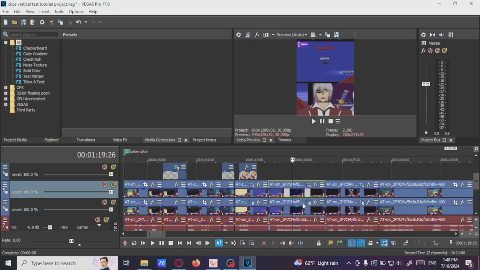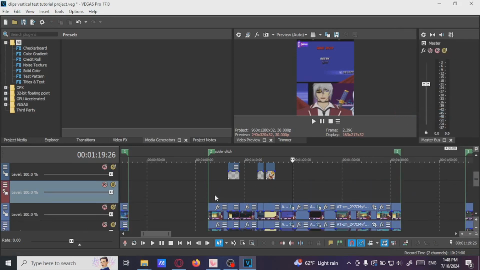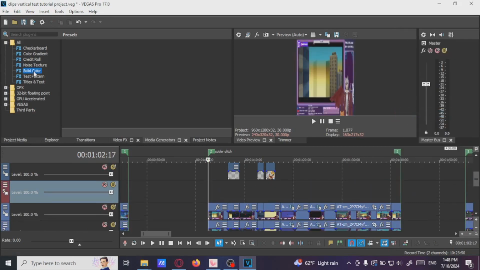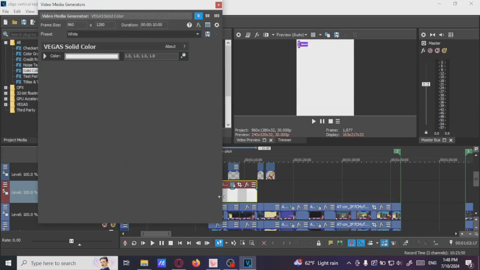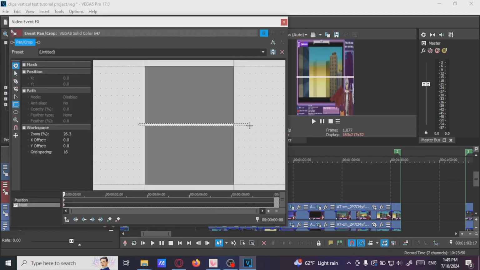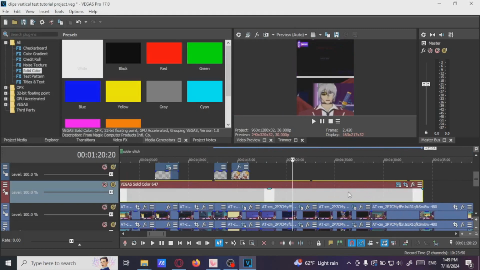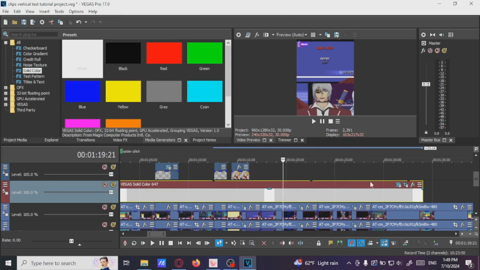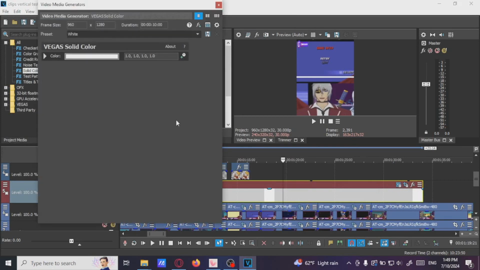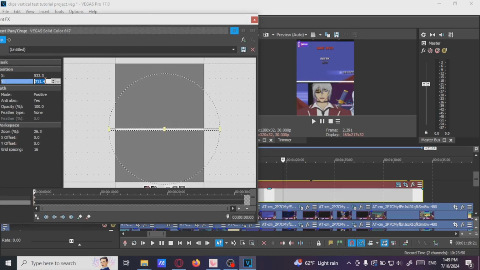What is the next step? Personally, I like to add a new track. And here, I like adding solid color white. If your software doesn't have that, well, you can just get some white image from the internet. This white, I'm actually going to add a mask, and I'm going to make it really thin. And I'm going to put this mask where it should be. I'm just going to lower it a little bit, and there you go.